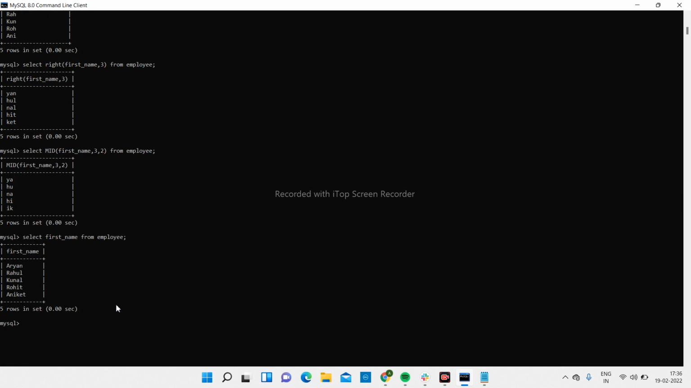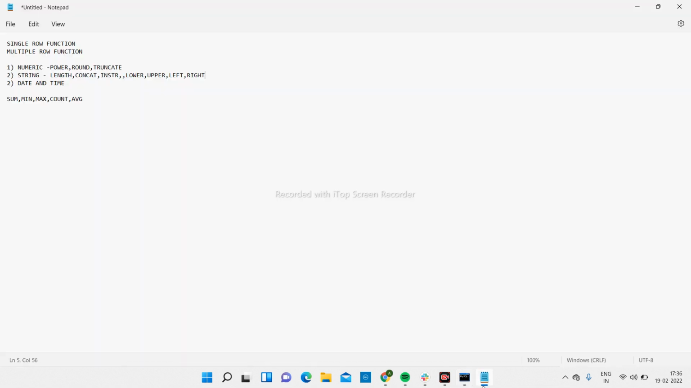So we have also completed the string functions. Now the last function remaining is date and time functions. Date and time functions are very easy functions. Like current date is used, which is also known as current date.